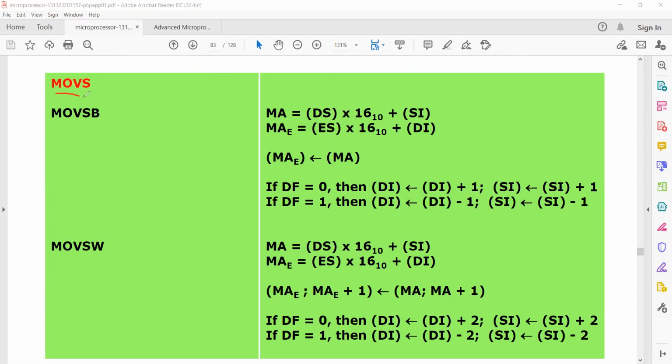Move S. Move S means what? Move string. So a string move can be a single byte or a word. Okay, so move SB, what does move SB mean? We are moving a string byte. Okay.